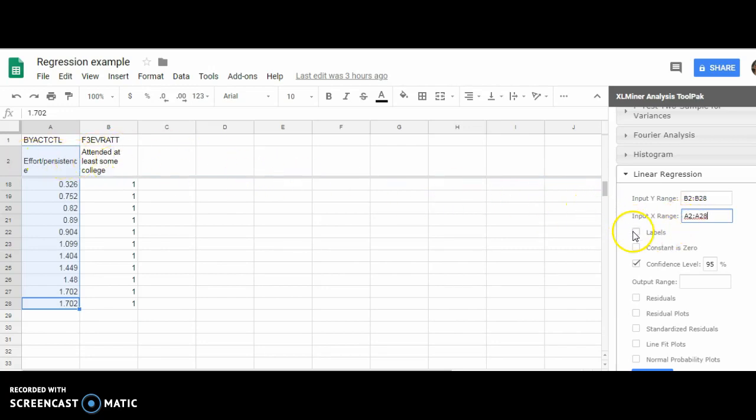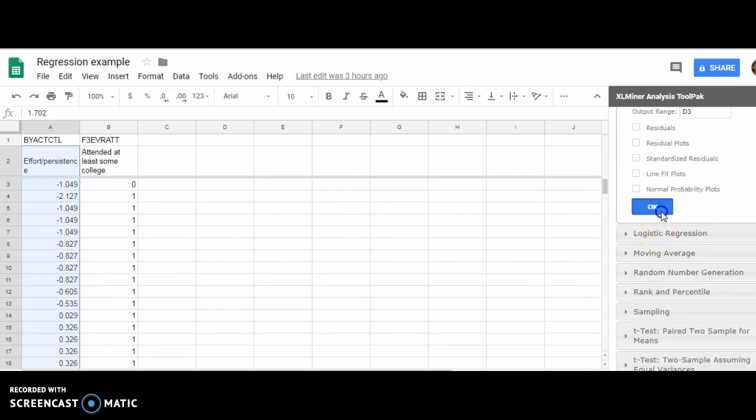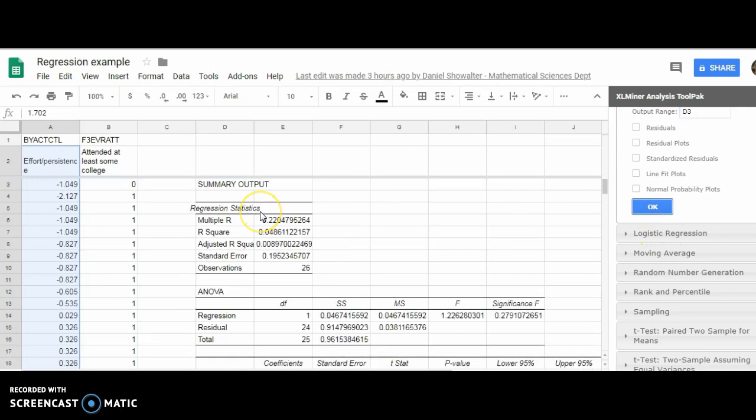that row 2 in there, I want to click Labels. My output range is anything to the right of what I already have. Maybe going to avoid the frozen rows, so I'm going to put it down in D3. And then I just click OK. And that should give me my output.